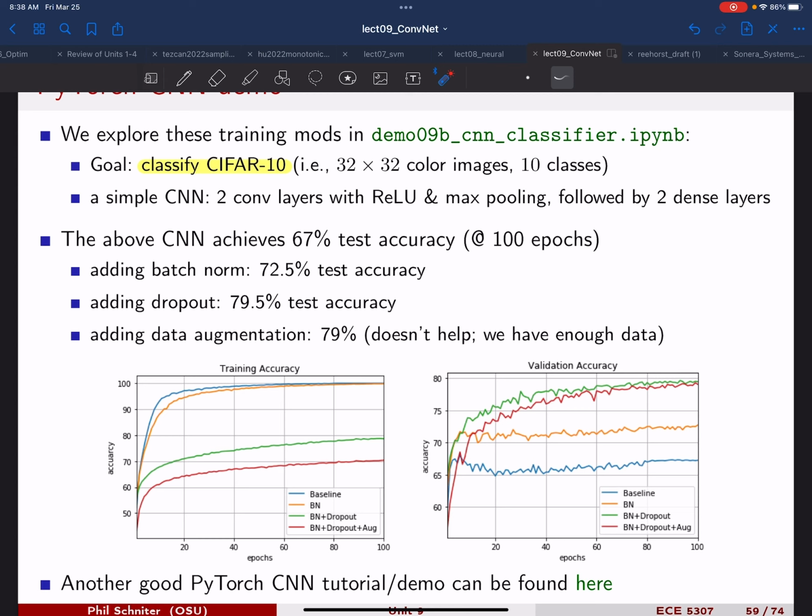And so when we look at the baseline network, that's the blue one, you can see that the training quickly goes up and eventually gets pretty much up to 100%. Of course, that doesn't necessarily mean that your test accuracy is 100%. So when we look at the test accuracy, it goes up quickly, but then it sort of saturates maybe around 67%. So you can see there's a big difference between training and test. So this network is overfitted.